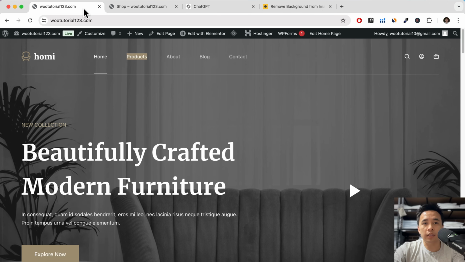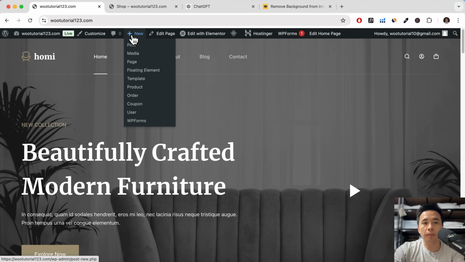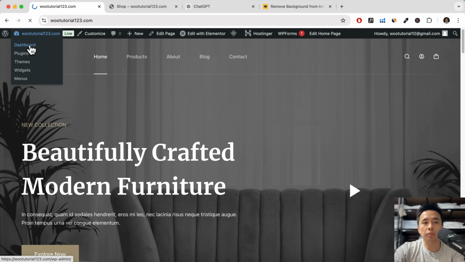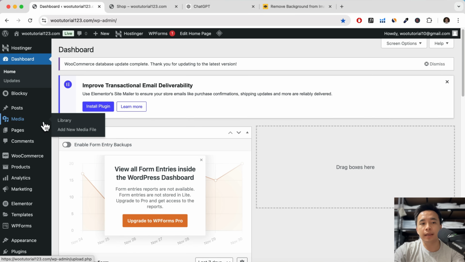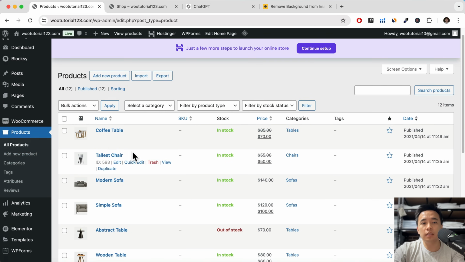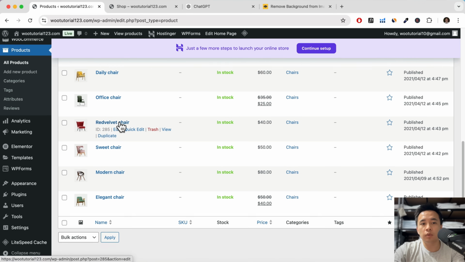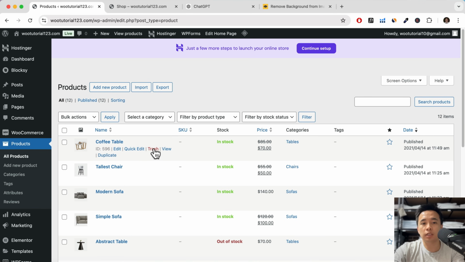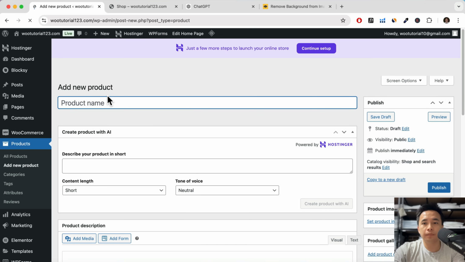So let's go back over here and let's go ahead and add in your first product. We can navigate to plus over here on top and click on products, or you can go back to your dashboard section and then scroll down to products here and just click on that. So these are the products which have been imported with the template. You can go ahead and just delete them if you want to, but we're just going to go ahead and add a new one.